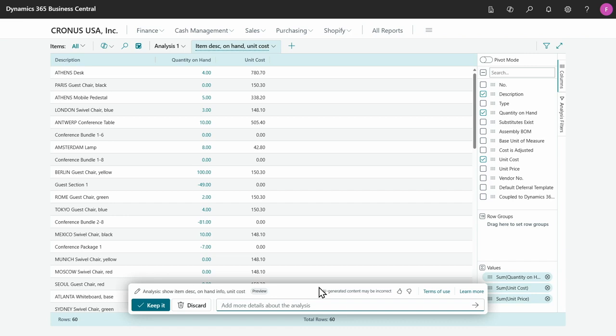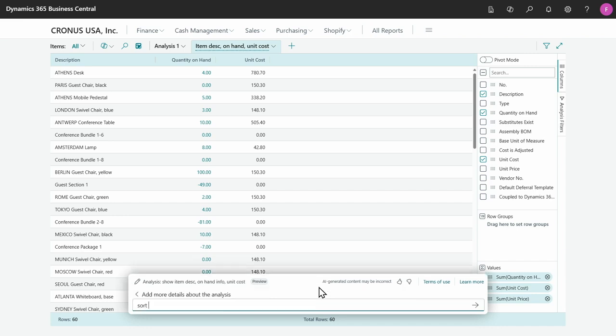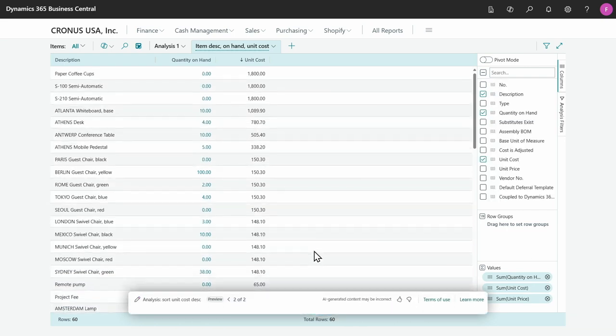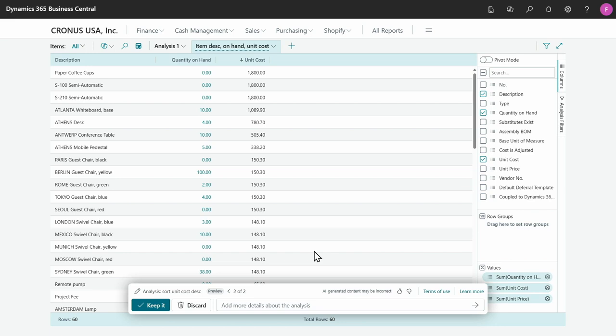So for instance, let's sort this list by the cost. Let's say we want to sort the unit cost, and let's do it descending. And then it will run again, and it will add the sorting, so we have the biggest number at the top. Pretty easy. Of course, you can also do this by hand, but if you don't really know where to click, it's much easier just to tell it what you want.